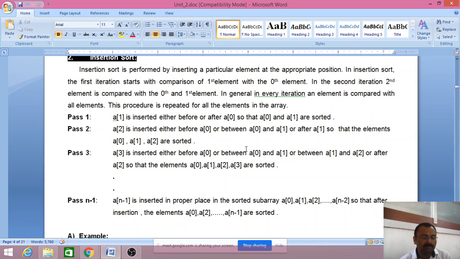In pass 3, a of 3 is inserted either before a of 0, or between a of 0 and a of 1, or between a of 1 and a of 2, or after a of 2, so that the elements a of 0, a of 1, a of 2, a of 3 are sorted. That means in each pass one more element is sorted. In the first pass, a of 0 and a of 1 are sorted. In the second pass, a of 0, a of 1, a of 2 are sorted. In the third pass, a of 0, a of 1, a of 2, a of 3 are sorted.